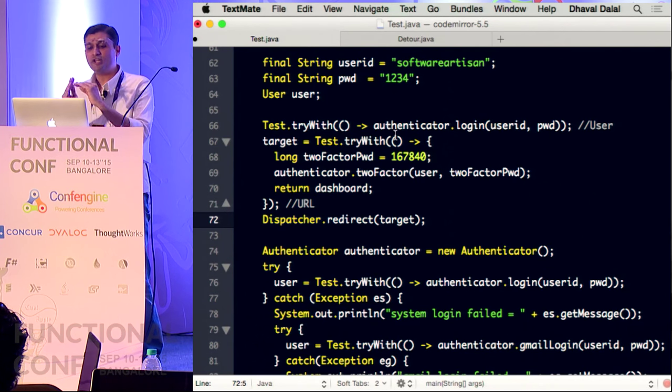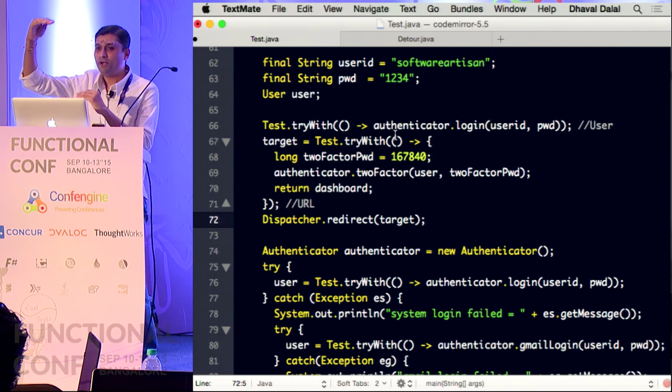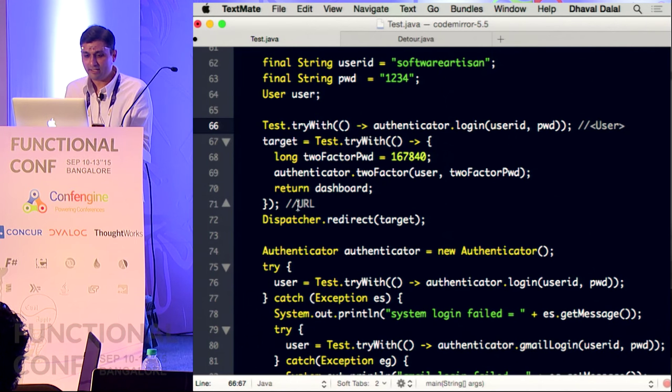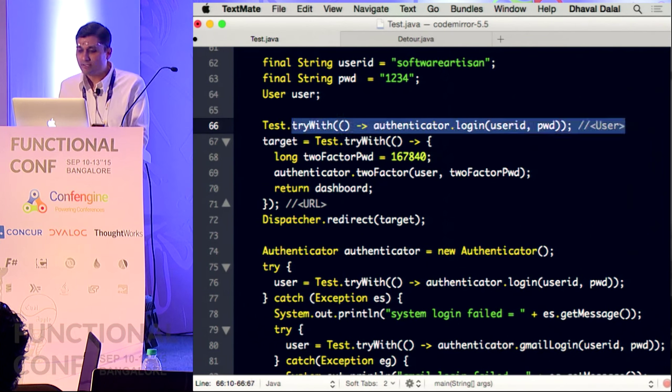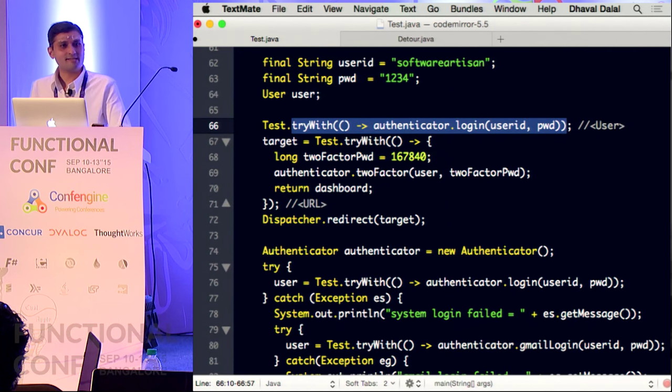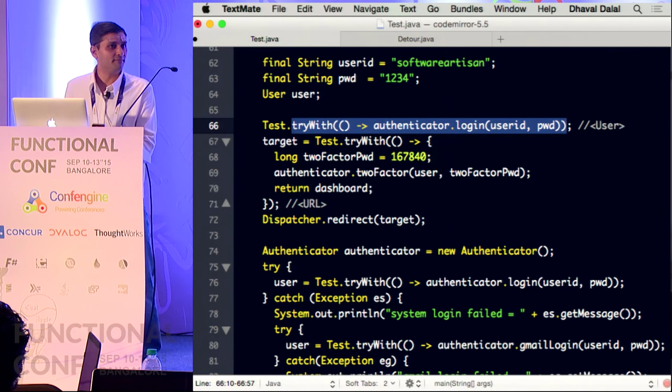Now, instead of reaching outside to fetch the user, if you notice, user is just being passed around implicitly. There's no modification to the user. What if I can create a container in which the user is housed, and a container in which URL is housed? Now, imagine if this test was a container which contained the success value of this execution. This execution can result in two outcomes: success or failure. So it could either host the success value or host the exception itself.